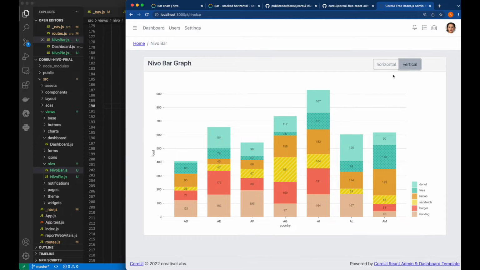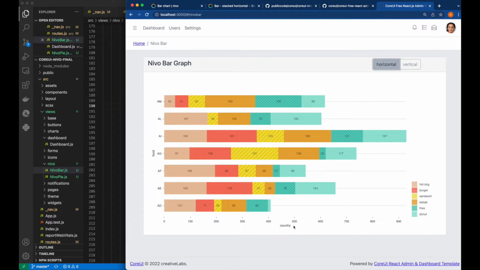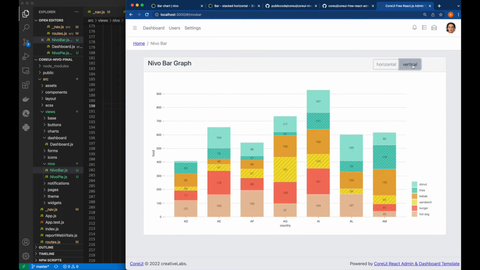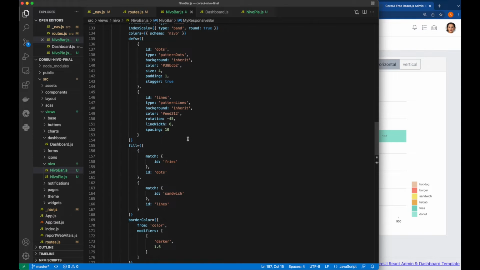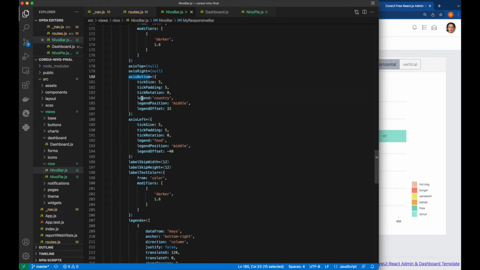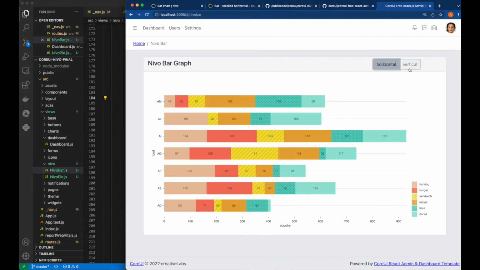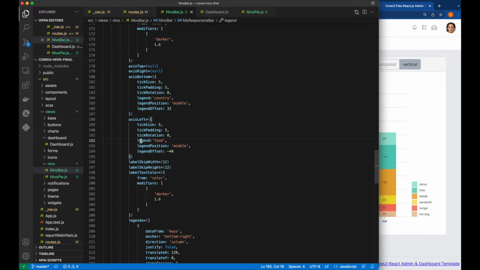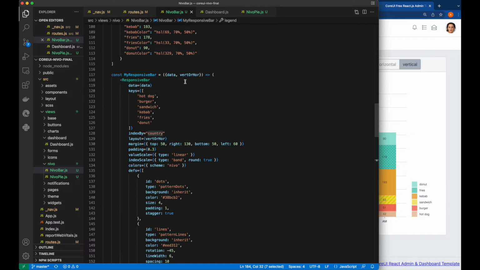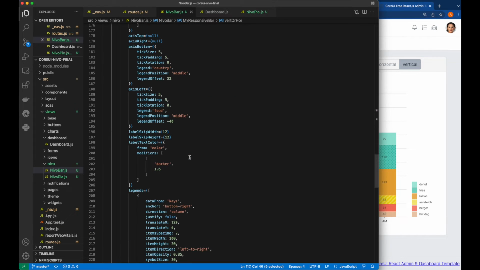So the problem we have is that the graph x and y axis are not being changed depending on whether we are creating the vertical or the horizontal graph. So let's fix this problem next. So here you could see that legends are set. So axis bottom has the country, and when we do vertical, axis bottom has the country, and axis left has the food. So we need to set this based on this property.